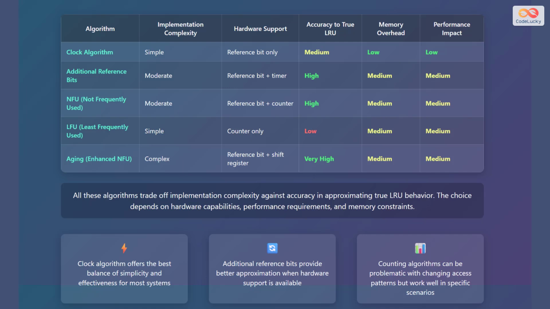For example, the clock algorithm offers the best balance of simplicity and effectiveness for most systems. Additional reference bits provide a better approximation when hardware support is available, and counting algorithms can be problematic with changing access patterns, but work well in specific scenarios.